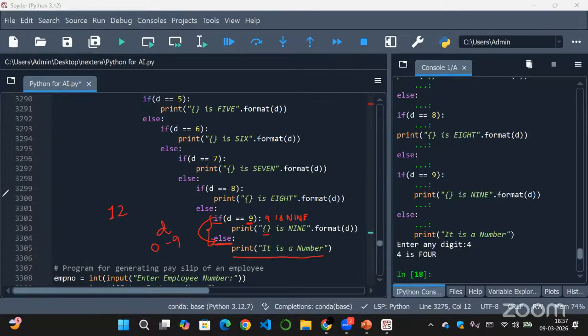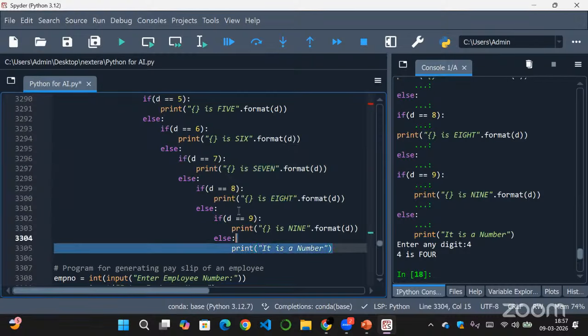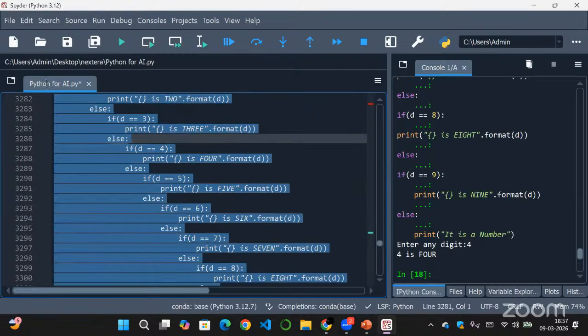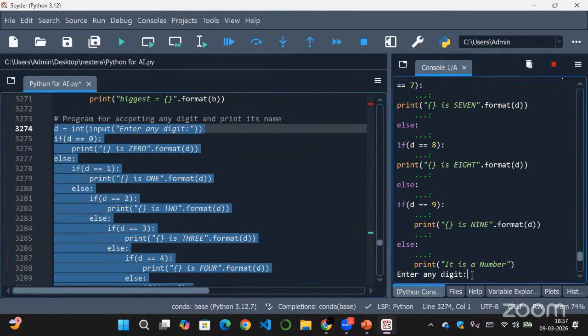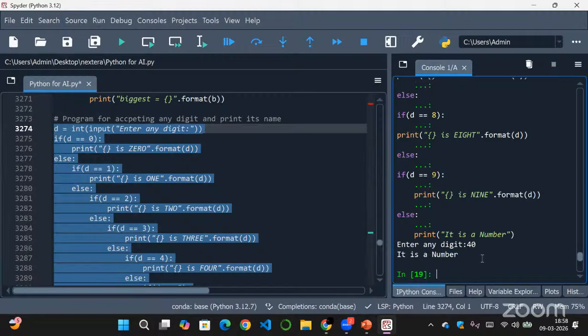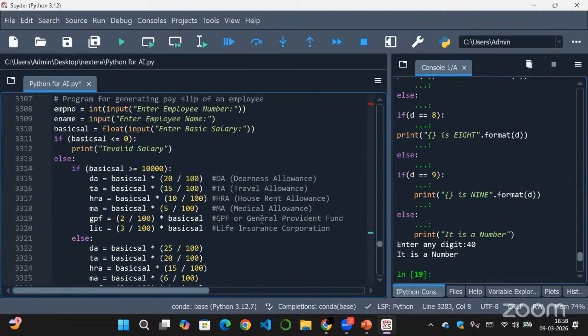So let's check this once. As the digits are from 0 to 9 only, the last else block or the else statement will print it is a number. So we are doing this and we are entering some value, 40. So this is printed as a number except 0 to 9 digits. All other values are numbers, like double digits, triple digits, any. So in this way you can find the number and its name.